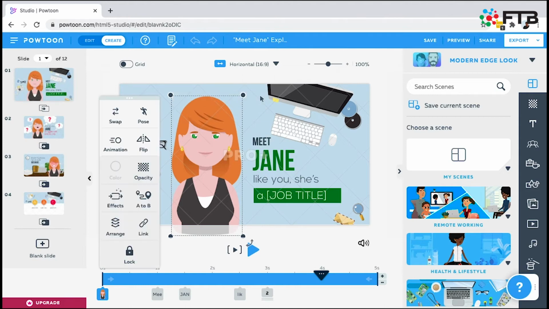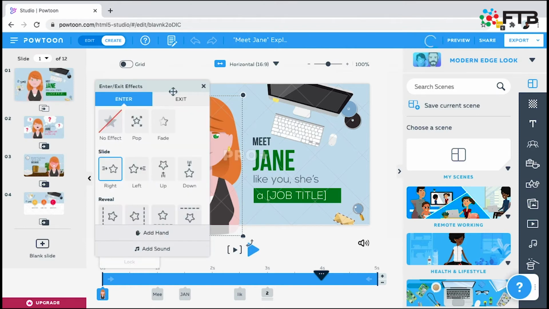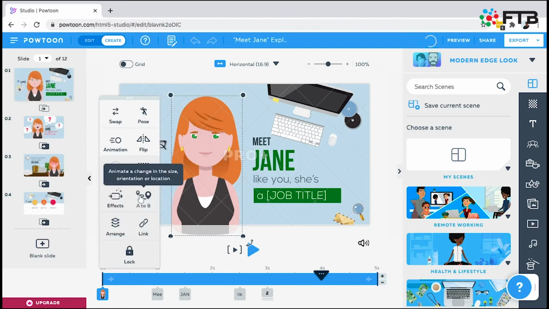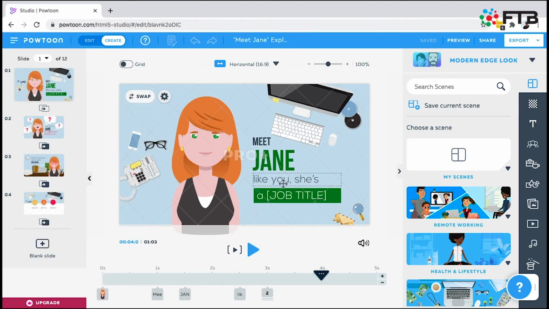You can go to this setting icon and you will have all the options like the pose. You can flip the side, you can animate it, you can give effects of entrance and exit. So from here you can just select that. You can give motion from one point to another point. You can even swap it with another character as well. And you can just arrange it front and back. So these many options will be given to edit the object. Once deciding on the object, you can jump into the timing.